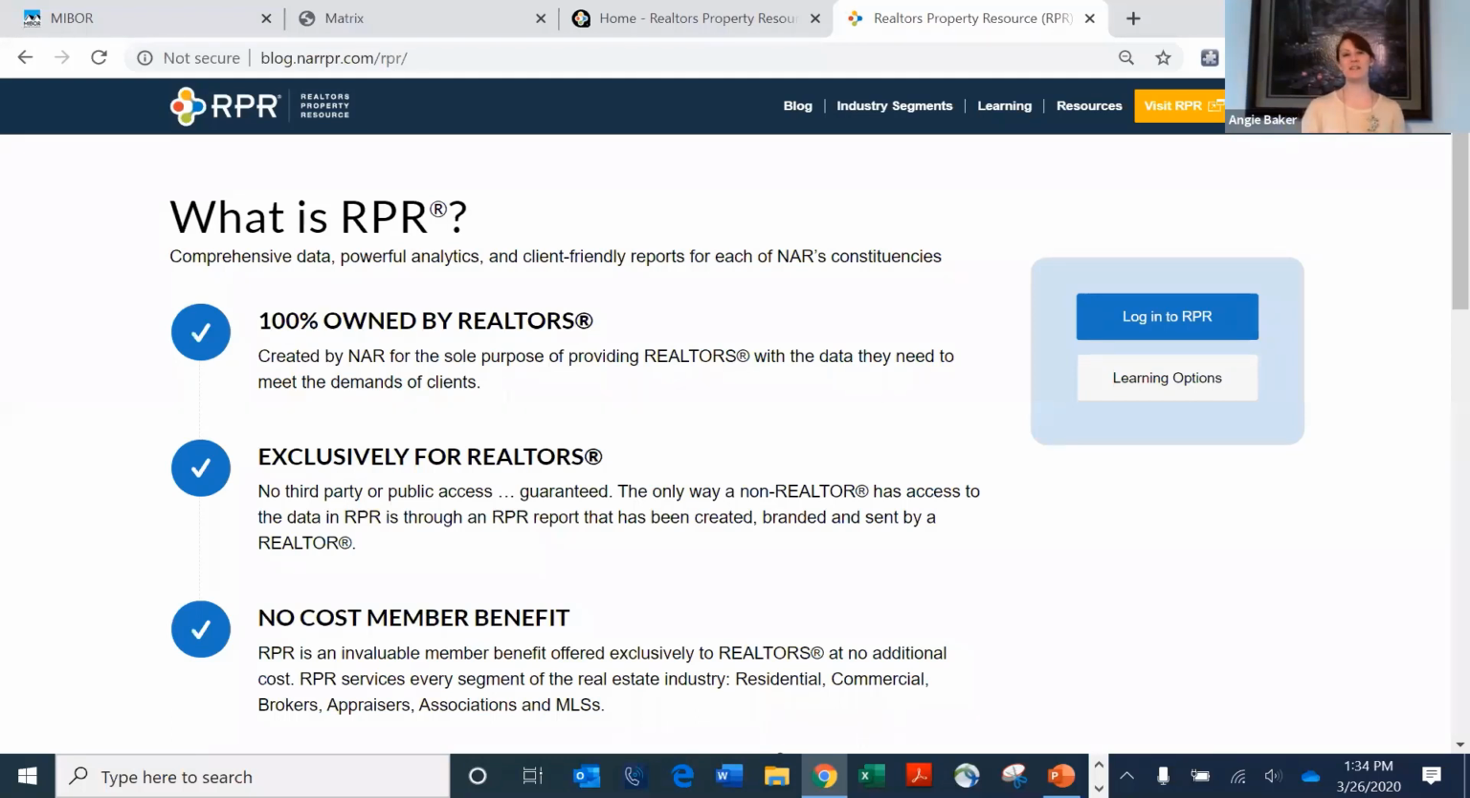The last bullet point here says it's a no-cost member benefit. There's always a cost to everything. So it's included, the cost of the benefit is included in the dues that you already pay. So this is not what some tools I refer to as a freemium, where you get a base level of service, but then you have to pay to upgrade. That's not RPR. So RPR, anything that they release as a feature is automatically available to you. You get everything. It's all the good stuff. So it's just the groundwork of what RPR is.